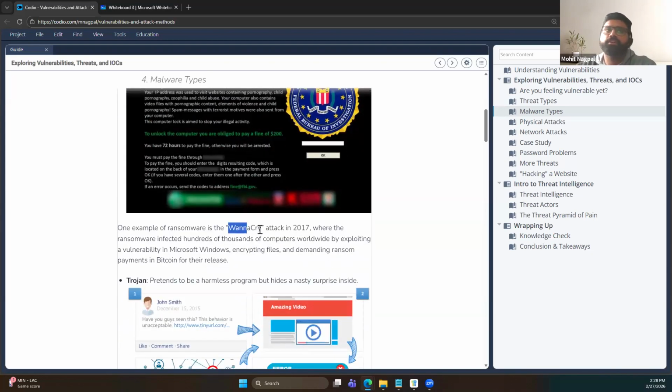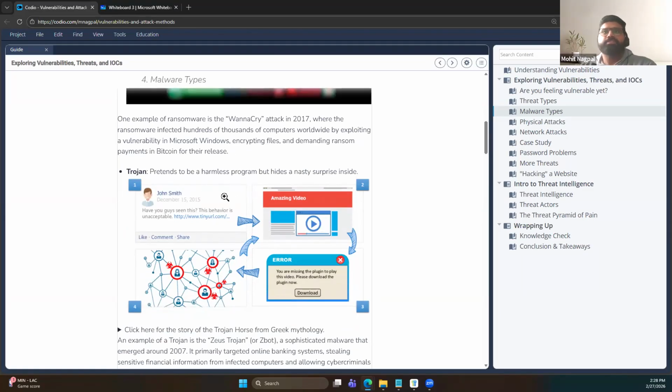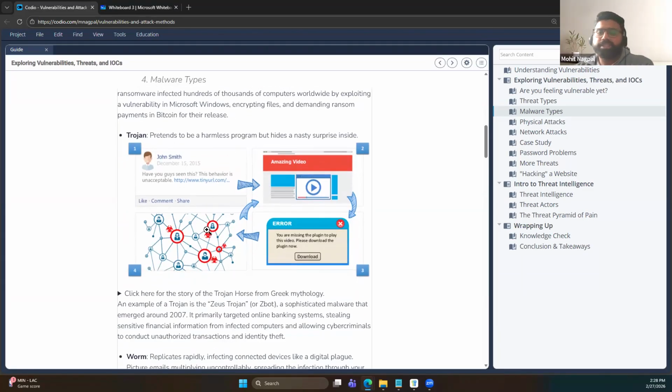WannaCry was one of the major ransomware attacks that happened in 2017 because of a vulnerability in Microsoft Windows. Very good case study to look forward to. I think more than 50% of the Microsoft Windows machines all over the world were compromised because of this ransomware attack. The next one we have is a Trojan attack, or a Trojan malware.